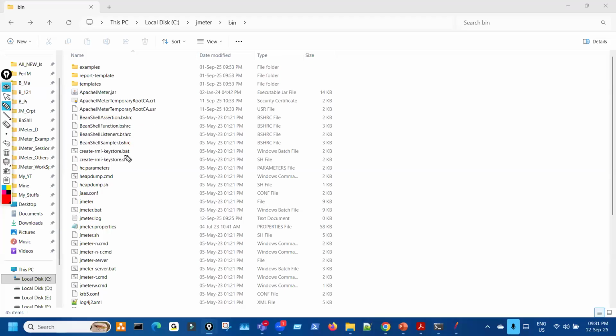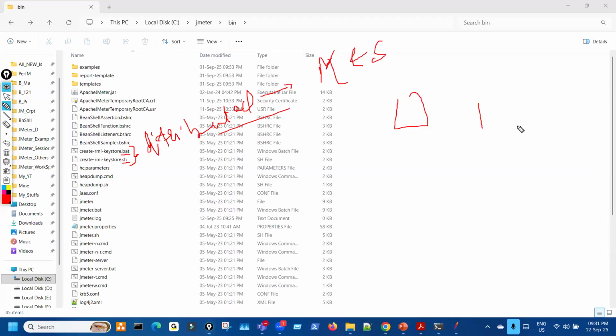Then we have create-rmi-keystore dot bat and dot sh. These two are used in distributed testing. Distributed testing is a kind of testing related to JMeter only, where we use multiple machines to put more user load. We will be talking about this in future. For now, just understand that it is also called master and slave, in which we use multiple laptops or multiple machines to put more user load on the application.